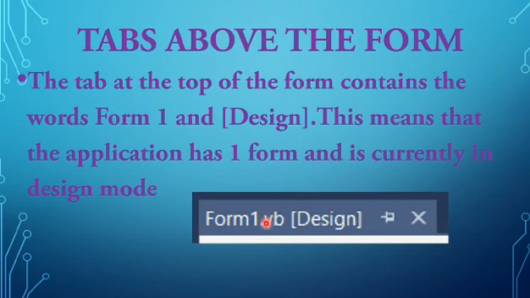The second thing is the tab above the form. The tab at the top of the form contains the words Form 1 and Design. This means that the application has one form and is currently in design mode. If we want to pin this, we can. This is already pinned. The unpinned form is a tilted pin.